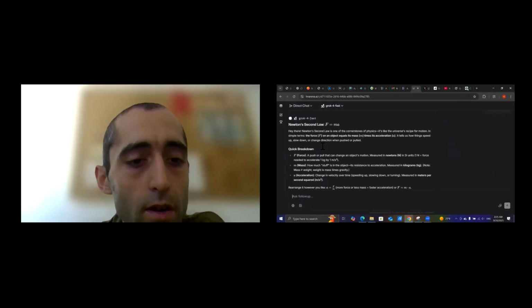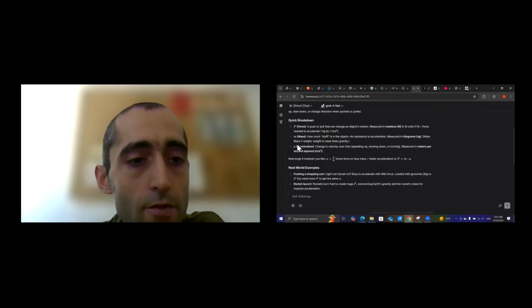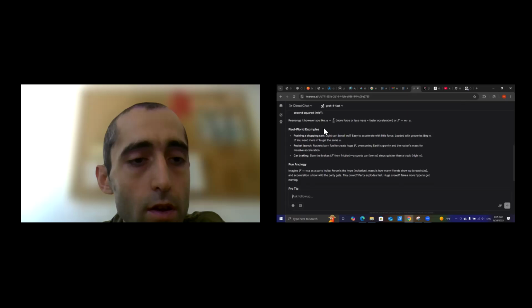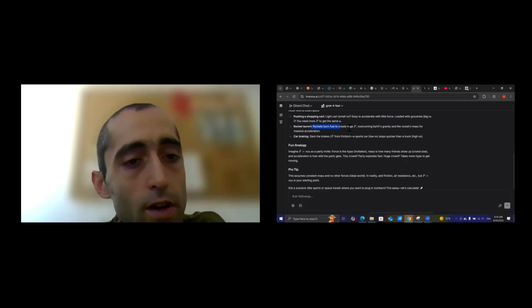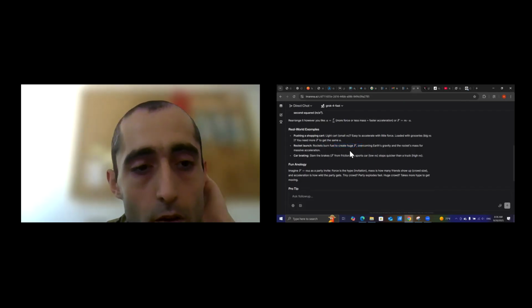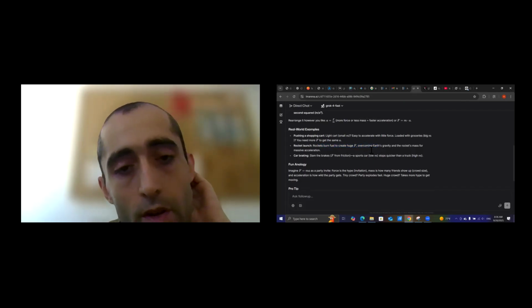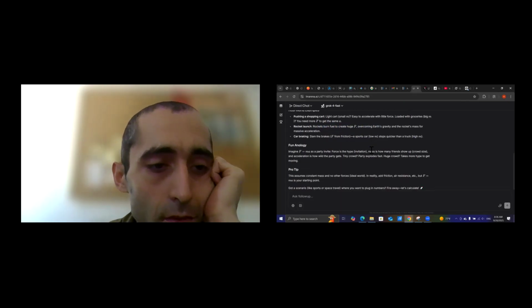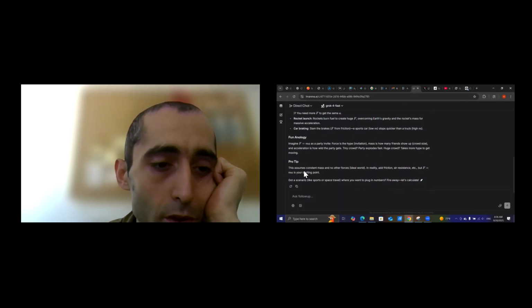Newton's second law. Let's break it down. F, m, and a, acceleration and everything. Real world examples. Pushing a cart, light cart, small m. Easy to accelerate with little force, loaded with rocks. You can see that this model tries to be funny and cool and chill and raw. Rocket launch, very interesting to just choose this example for Grok. Okay, so rocket burns fuel and overcomes Earth's gravity. Fun analogy, pro tip.